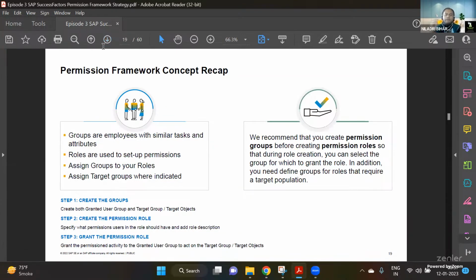Now just to recap what we have understood today. We understood the groups, the permission group, and permission roles. The groups are nothing but your employees with similar kind of tasks and attributes. Roles are nothing but a set of permissions, and we understood how to assign those groups to your roles, and the target groups also we have understood. So with this note, we understood that we create a permission group before creating the role.